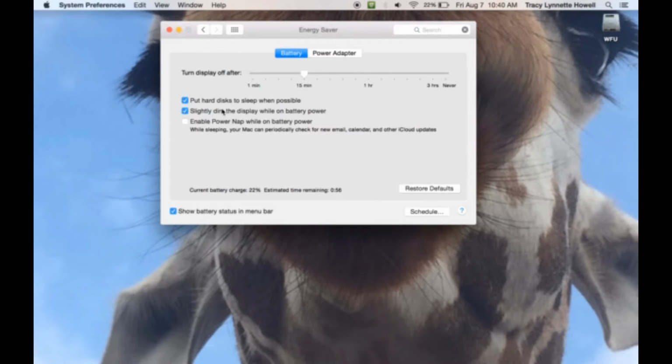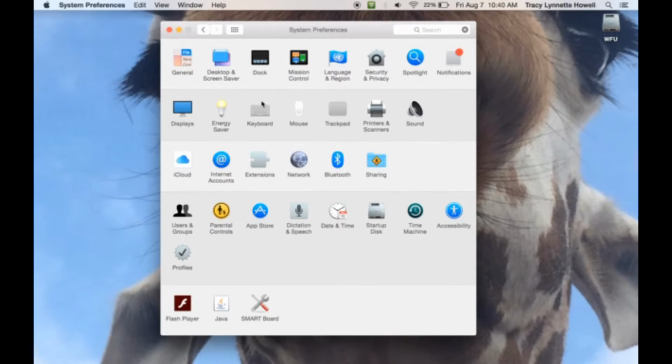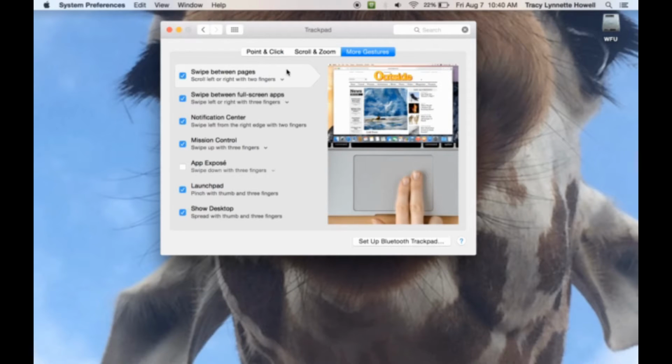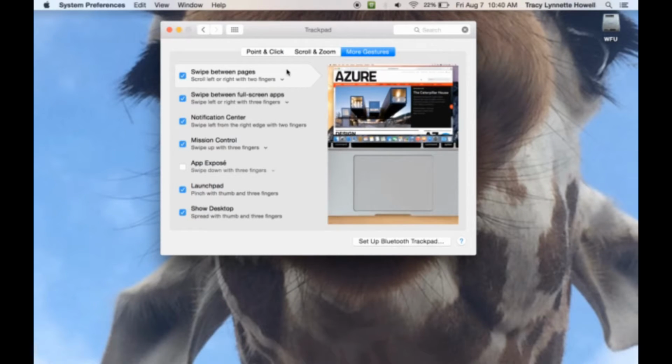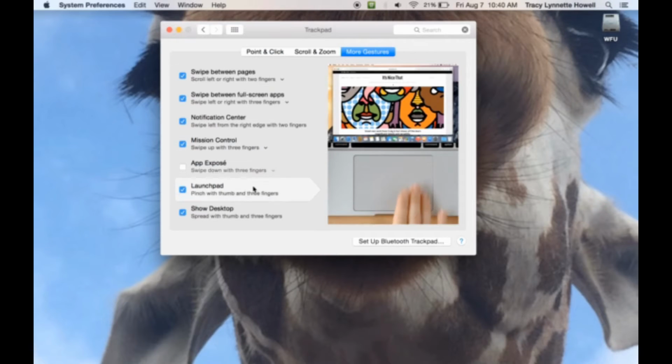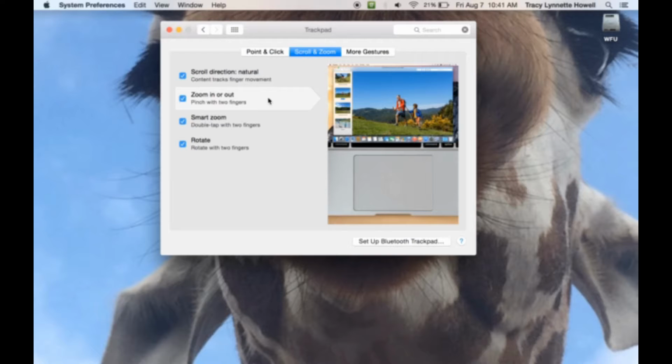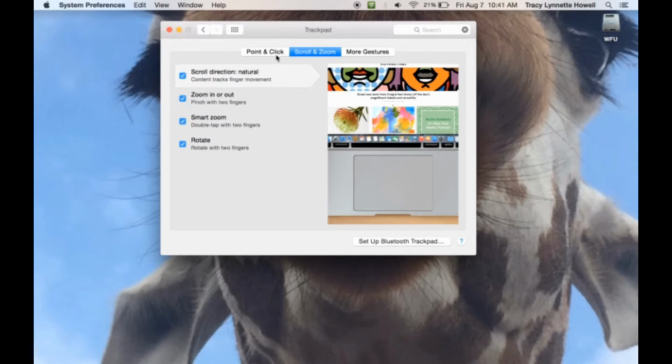Energy Saver. Here you can set limits on how long your display will remain idle before you turn it off, if you're on battery or if you're on power adapter. The trackpad area in System Preferences is a wonderful place to go if you're new to using the Force Touch trackpad on the Mac. That's for more gestures. The scroll and zoom, there's a handful. And point and click.